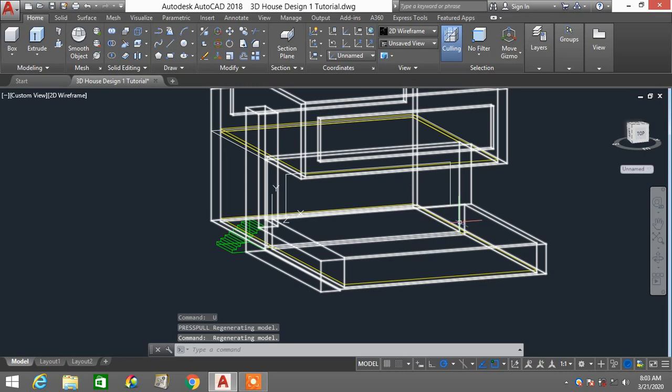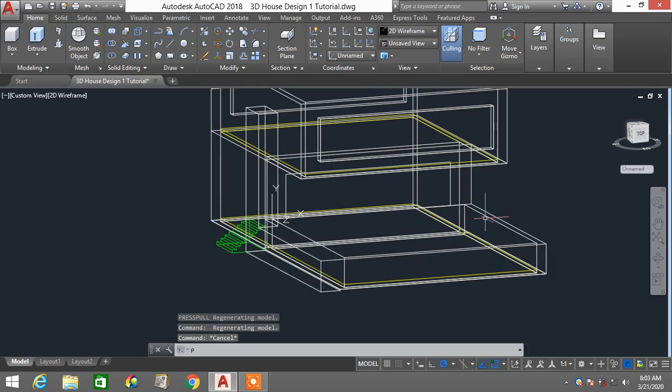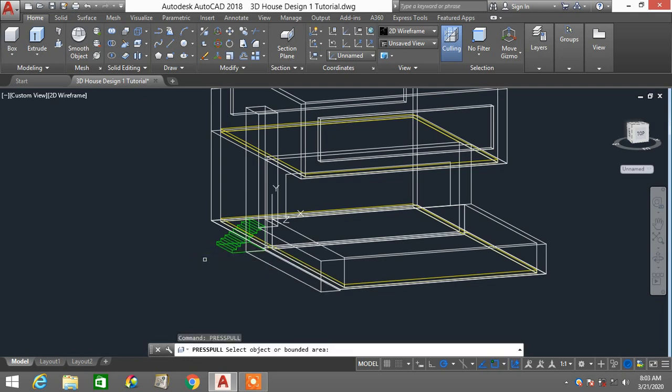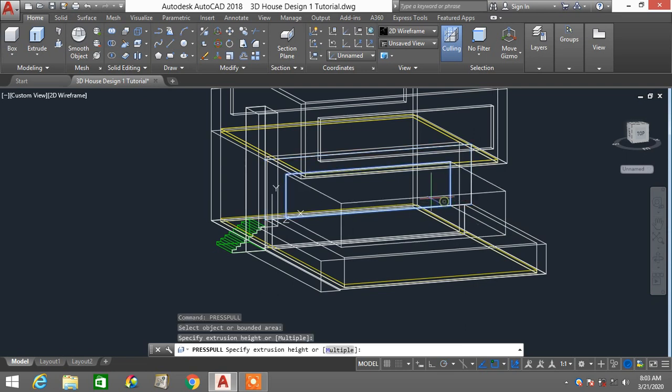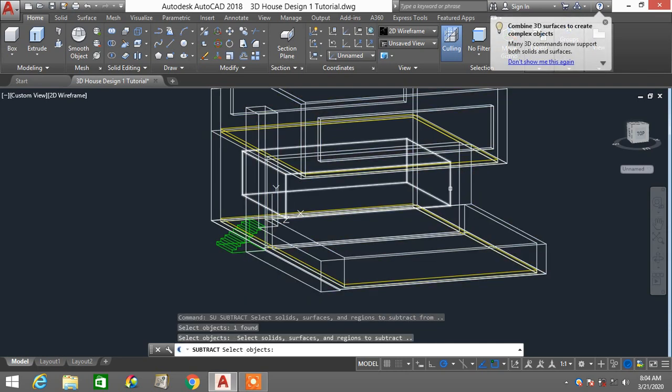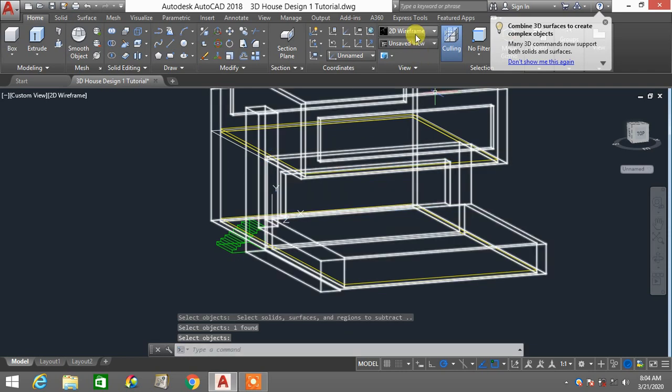So I type PRESS. Choose press pull and select this part and pull it inside. So if this happens, you can just use the subtract command. Type SU, enter, select the main structure, enter, and select this particular box to create the cutout.